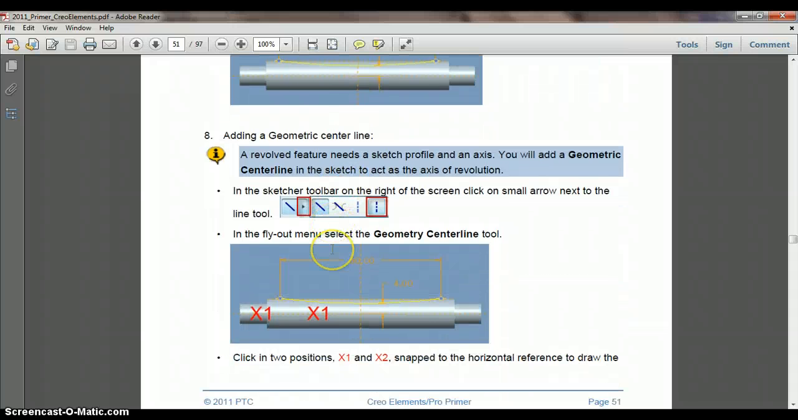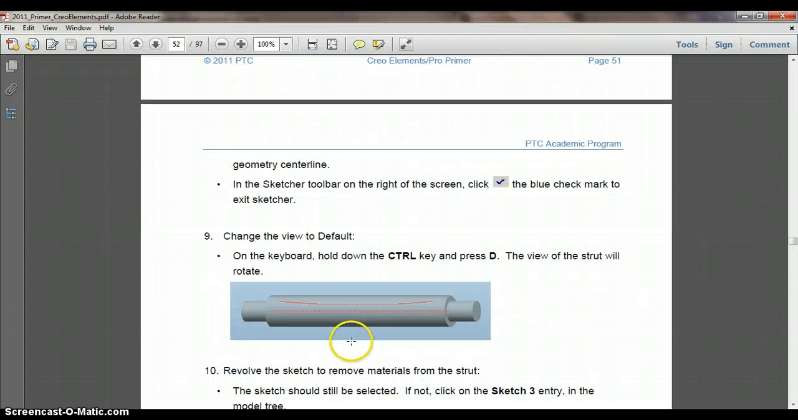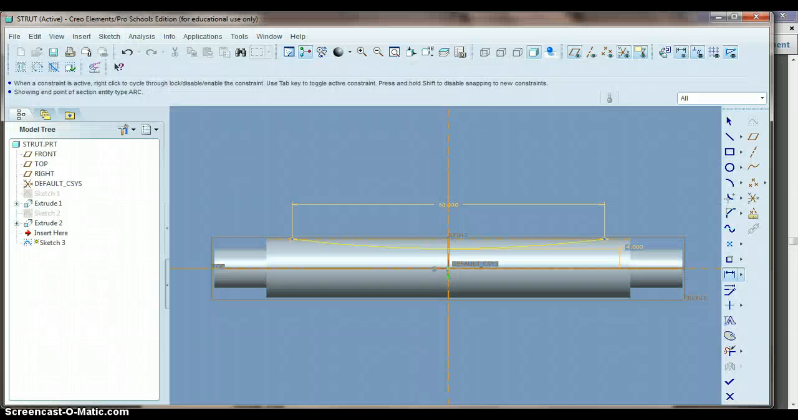Now the last thing we're going to do is we're going to create a center line right down the middle of this part, the strut, so that we know what we're going to revolve around. And I'll explain that a little bit more in detail. So we're going to go to the line, a little arrow fly out beside it here, and we're going to click on center line.